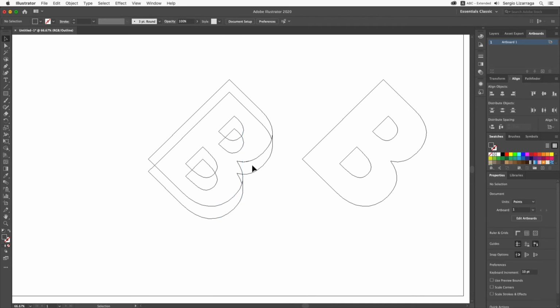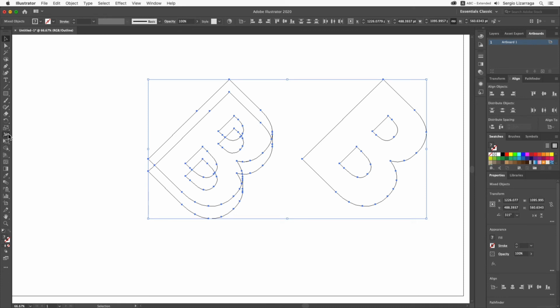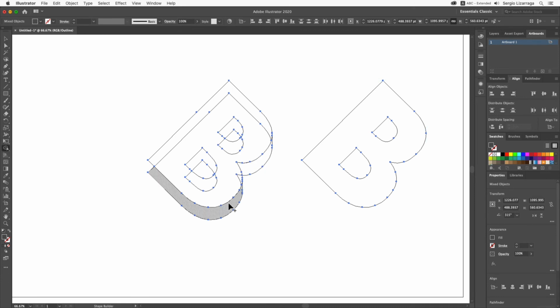So here's my B. Let me do a select all. So here's what part of the 3D. Here's the other part of the 3D. And I don't need the letter B here anymore. And so if I hold the Option key down, this will delete the B altogether.